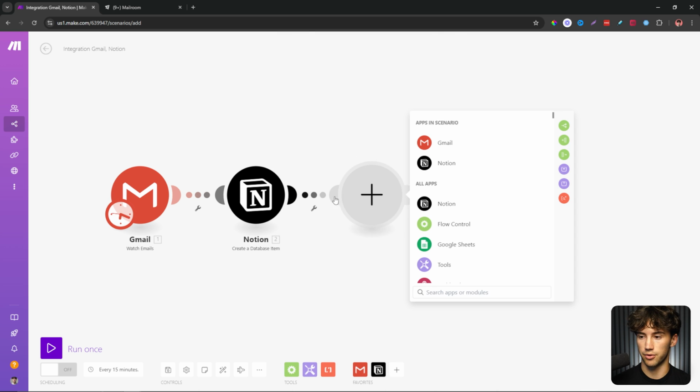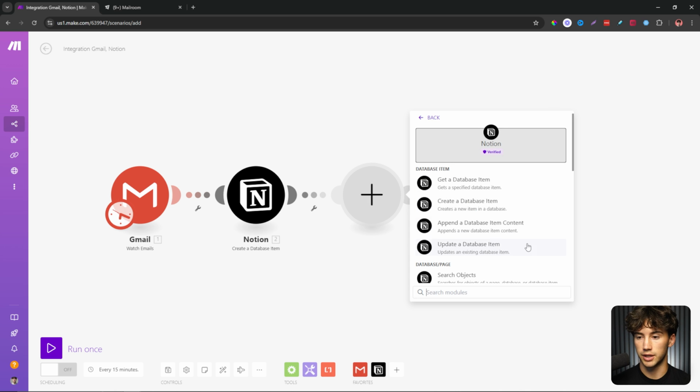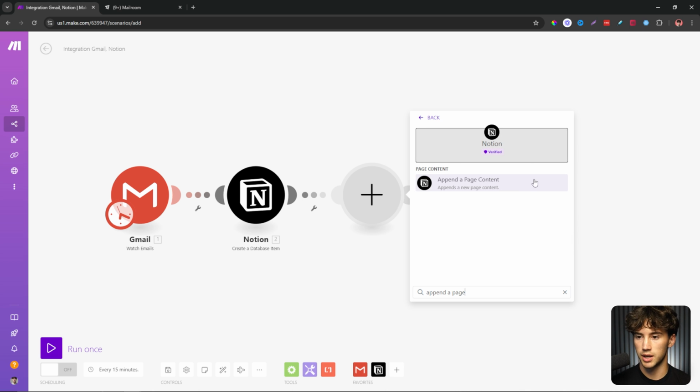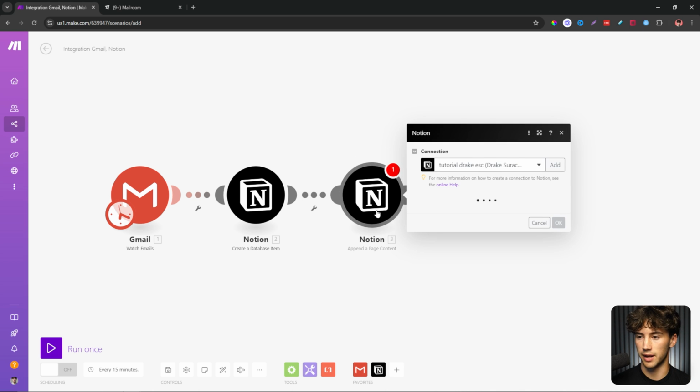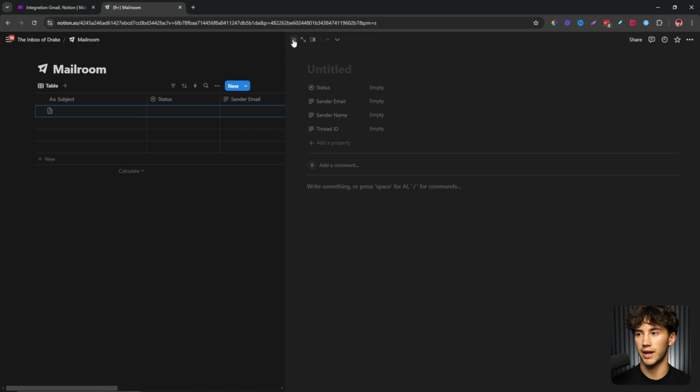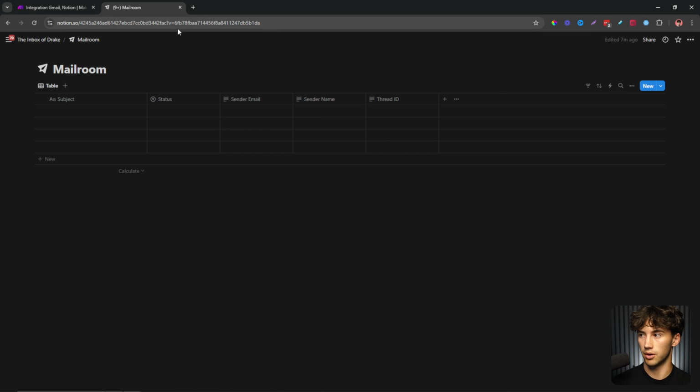So we want to create another Notion module actually. So you can hit that plus button and hit Notion. And what you want to do is append page content. So you can type that in, append page content. That's the module you want. And this is going to actually append the body content of the email to the body content of the Notion page down here, because in these properties, they don't have enough character room in order to fulfill that email request.